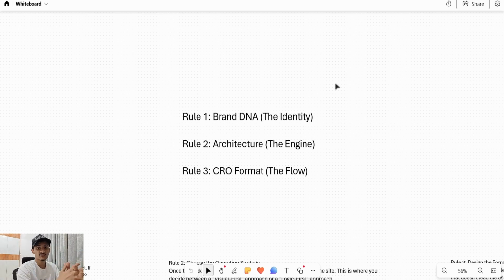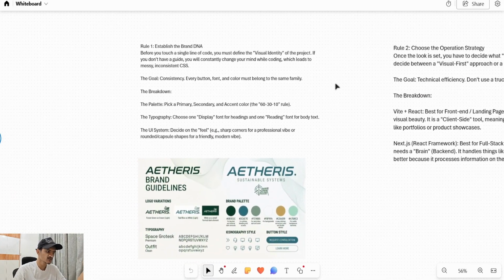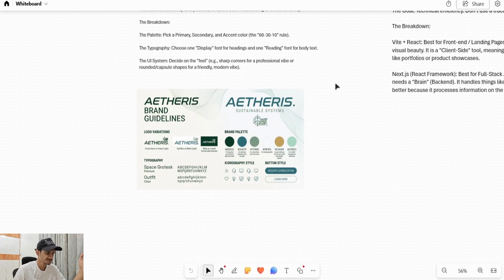Hey guys, today I'm going to tell you the three rules you need to follow before you vibe code any website. The rules are brand DNA, architecture, and SEO format. Rule one is establishing the brand DNA.